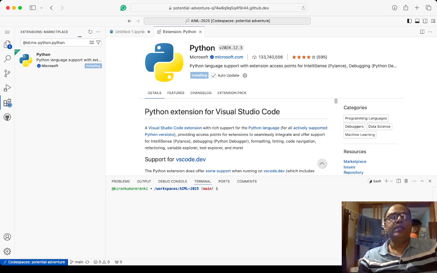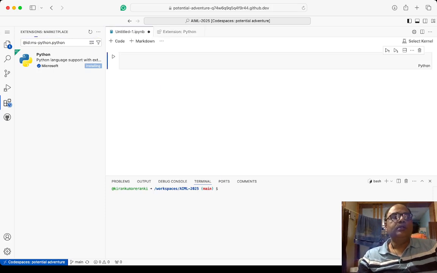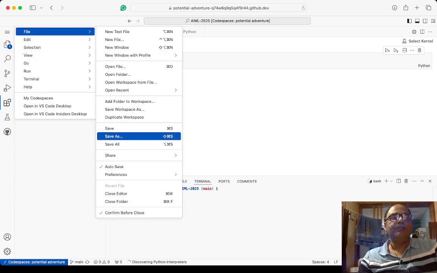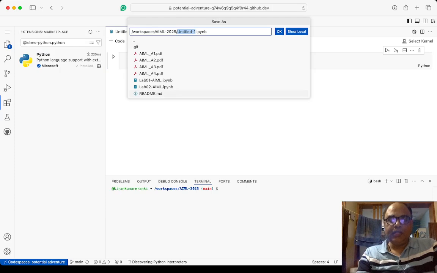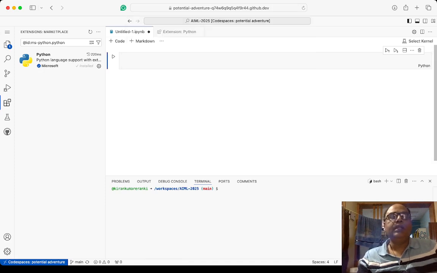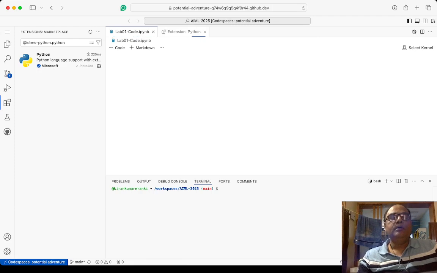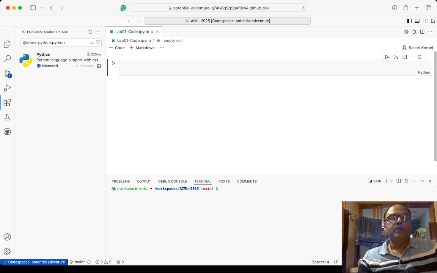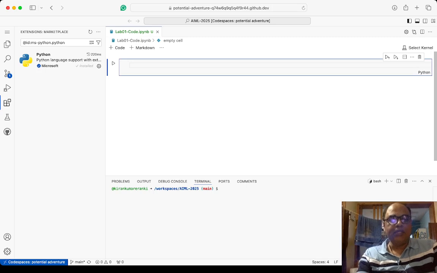Okay, so once the extension is installed, now let me save this file as file save as. Let me save this as lab01 code. Okay, so this file is saved. The extension is also installed. So now we are all set with doing our lab activities. So first thing is you can start writing your code and complete your lab.